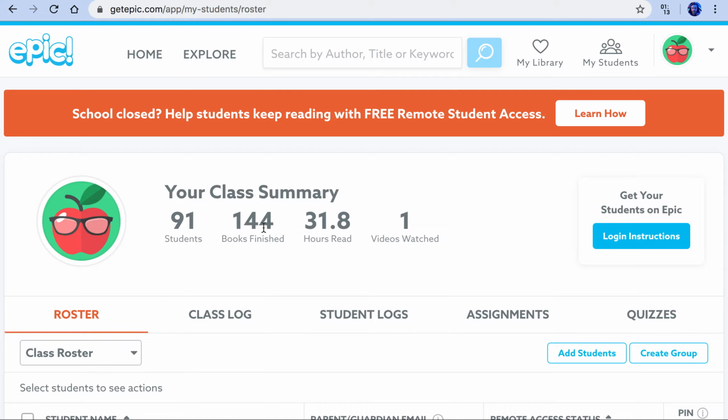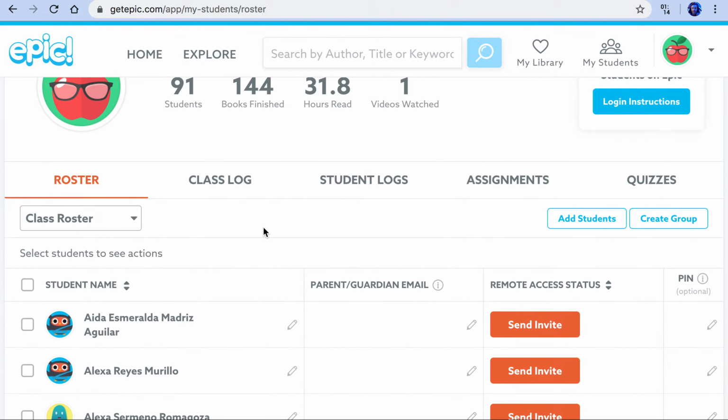I have students that have already finished books, but I'm guessing this is from previous school years. I have my rosters. I can create groups of classes right here, which is a nice feature to have when assigning books. I can group students by reading level if I know their reading level. There's so much I can do with this. Again, I can add students if I wanted.